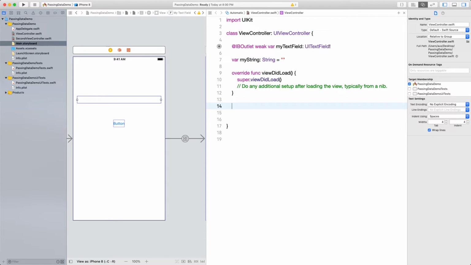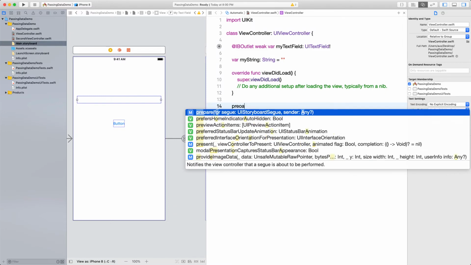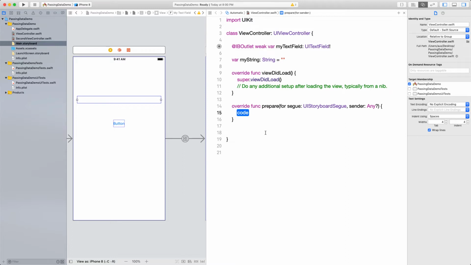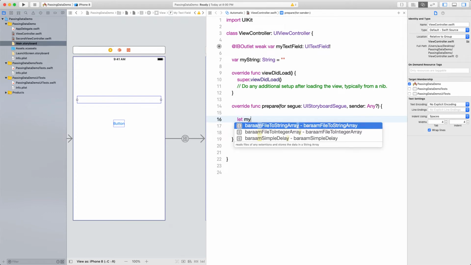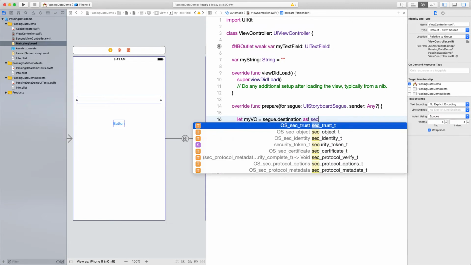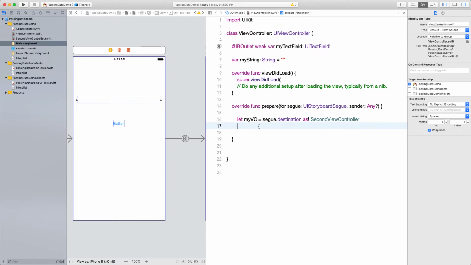So it's going to look something like this. All you have to do is type in prepare, and it should automatically pop up, and it's right here, and it auto completes. Perfect. So what we're going to do here, and really these are the two lines that we need for the whole code, I'm going to say let myVC, you could call this whatever you want, let myVC equals segue.destination as second, what did I call it? SecondViewController. Boom.